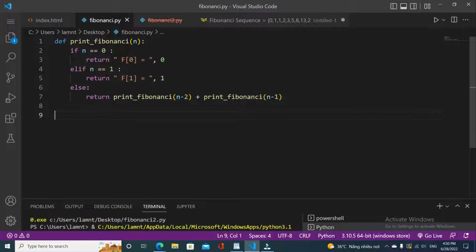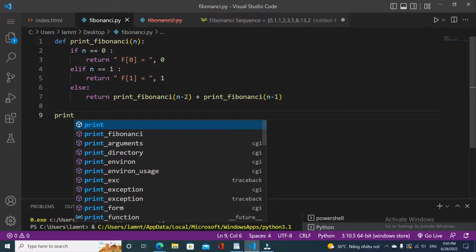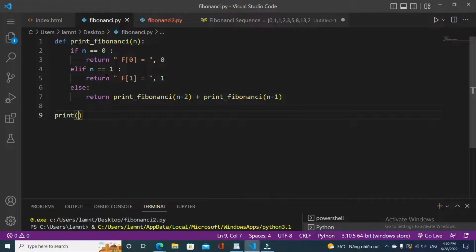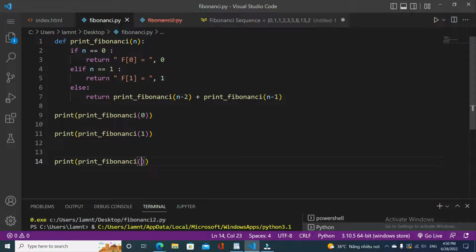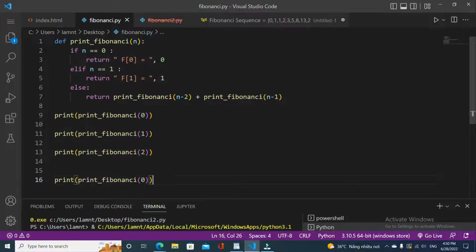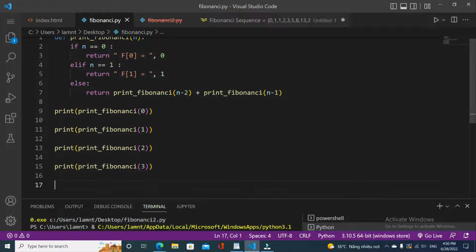And let's check it out. So print Fibonacci 0, and let's test for the second one, which is 1. The third one, which is 1 again, is 2. Okay, so we want to print out the second element, and we also want to print out the third and the fourth element, 3 and 4.